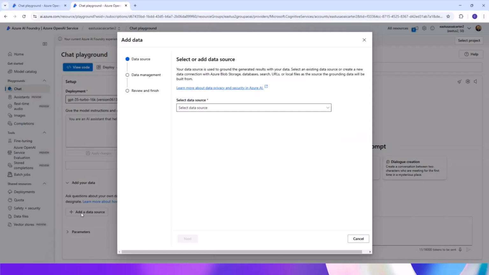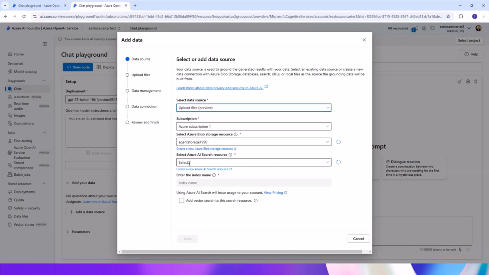All you have to do is click add your data, and then you have multiple different data sources you can choose from. If you already have data in Azure and Azure AI Search, you can select that option as well. You also have the choice of going directly from a URL or website, and then Blob Storage, Cosmos DB. And if you're just starting out and you want to try it, I think just uploading some quick files makes it really easy.